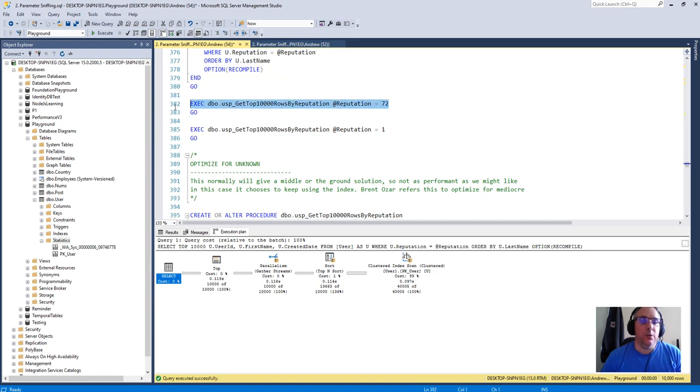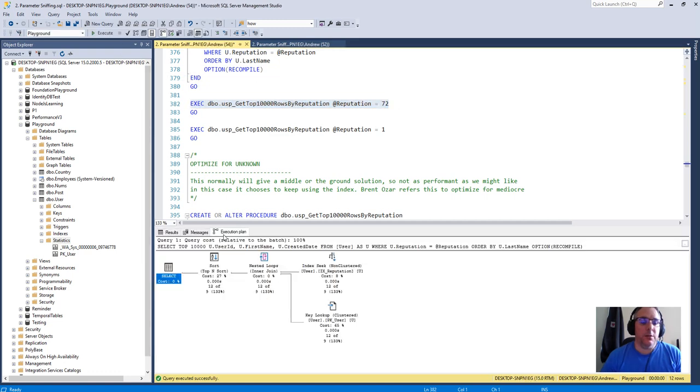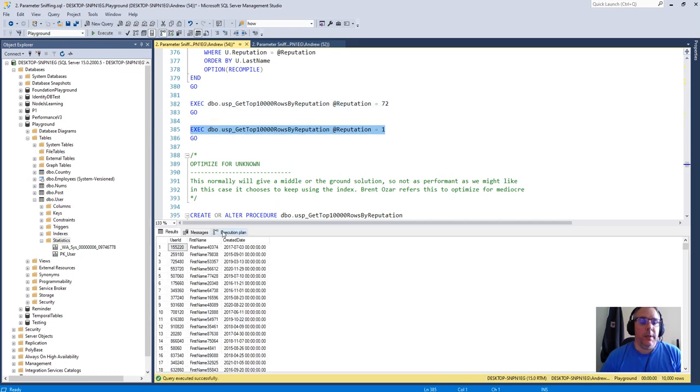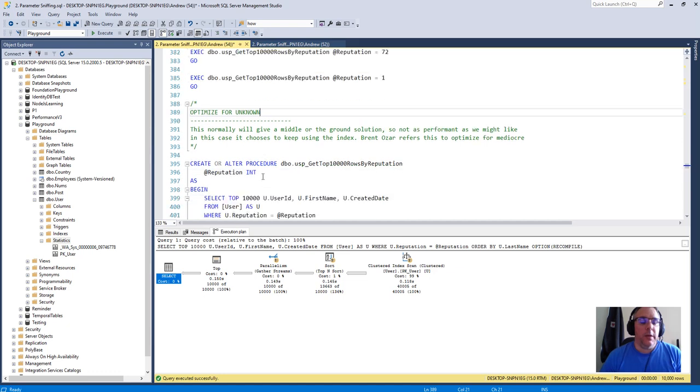But that at least gives you two different execution plans, good and appropriate for the small data and the big data. So the next one is optimize for unknown. This normally will give a middle of the ground solution, so not as performant as we might like. In this case it chooses to keep using the index.